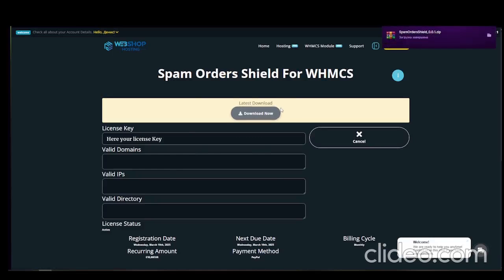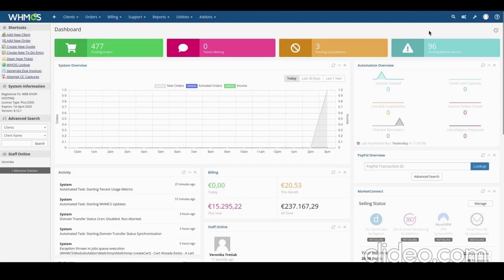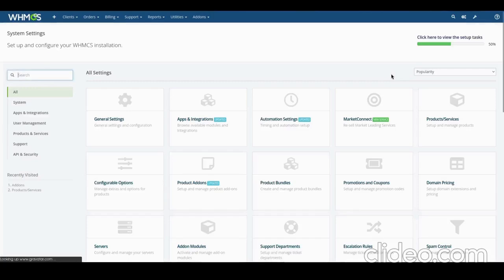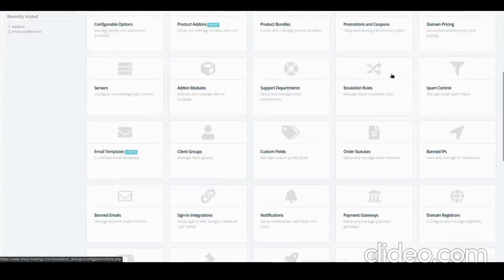Next, you need to install the module. Click Download Now. Go to the WHMCS control panel. Go to System Settings, then Additional Modules.